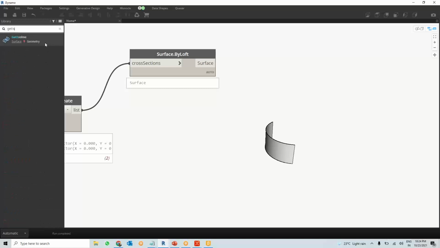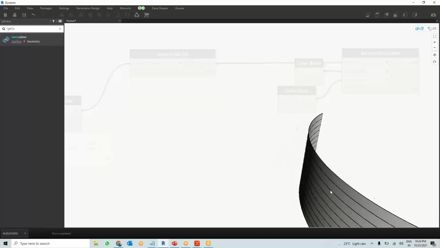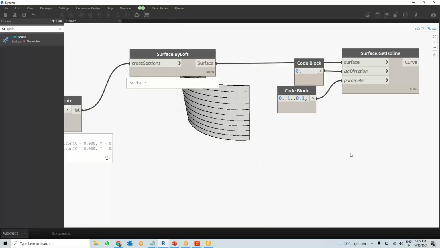Get isolate. Now I have a surface. When I connect this to this and the ISO direction, I'll be using a 0, and the parameter itself, like, don't ask me anything right now because we have very little time. So 0.1. It will give the 10 parameters. Now I can see the geometry. It is split into the 10 parts.